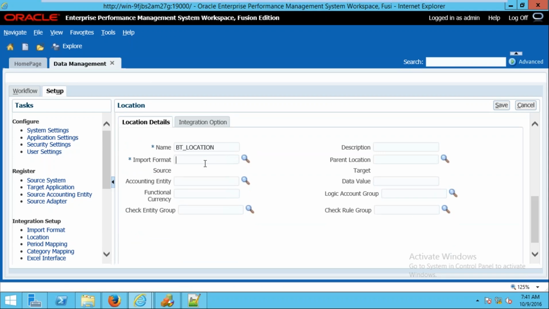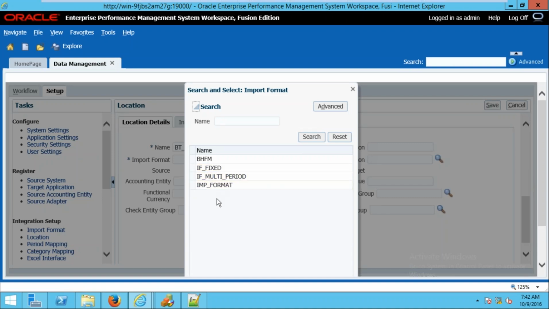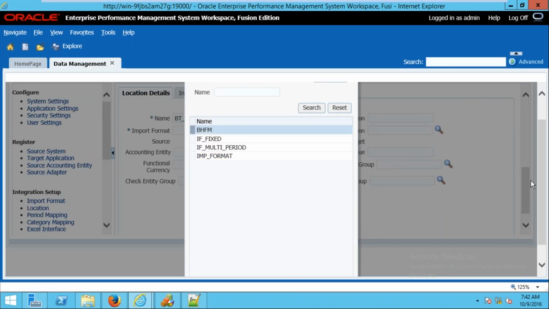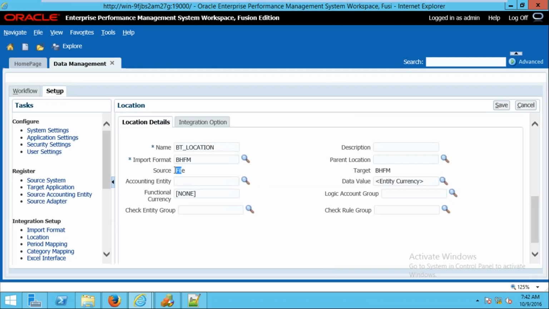Okay, import format. The reason we created and discussed the import format is that while creating the location you should give the mandatory field. If you observe, the mandatory field is the import format. You need to have the import format, which we created. You can take any one of them. It will call your source and your target application. Here there are some different fields, which I will discuss later.